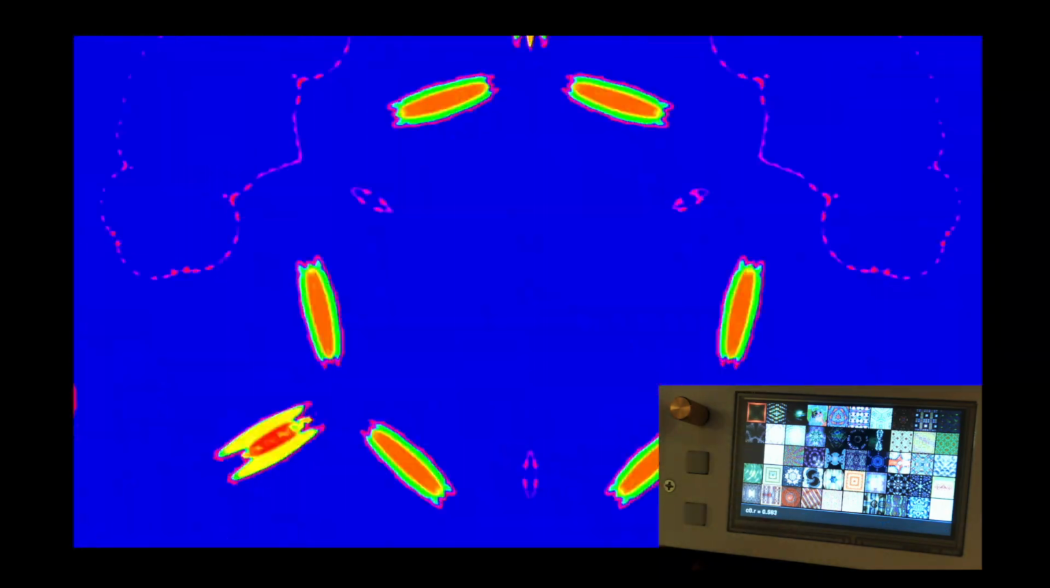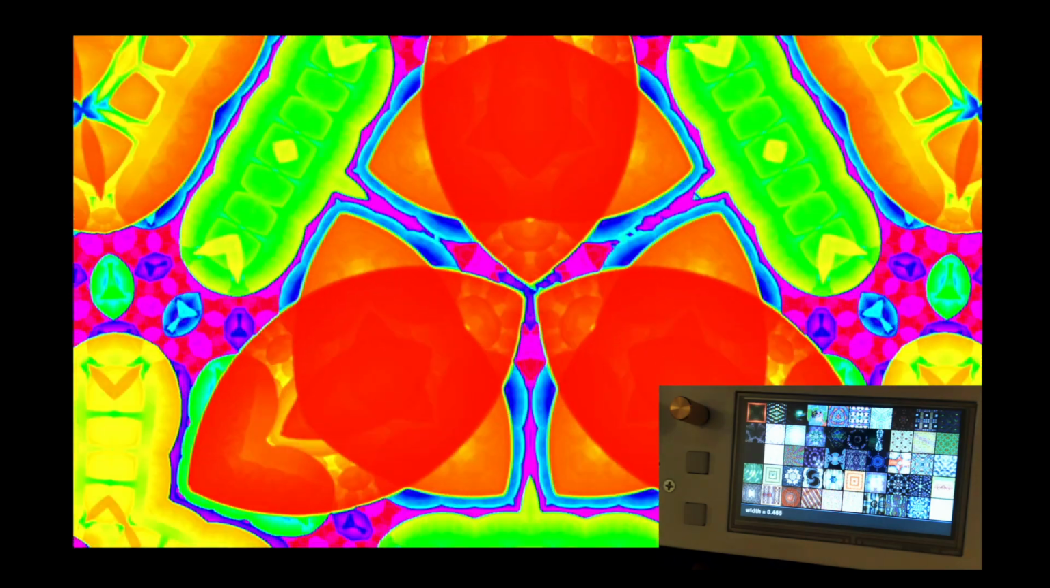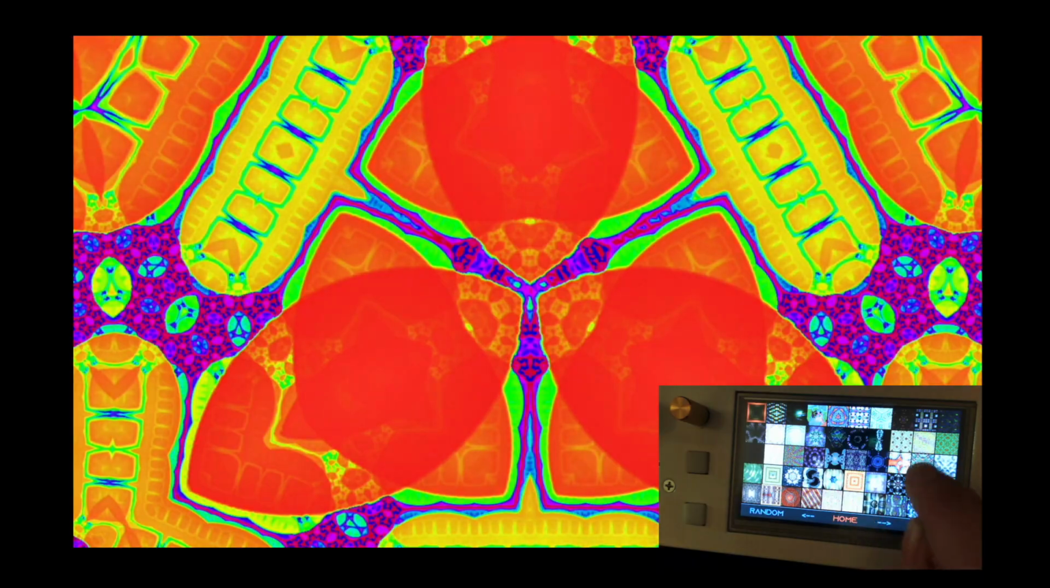You can also just sit here and press random until something cool happens. It normally doesn't take very long. And a lot of times you're not that far from something cool when you press random, just with some of the default controls you have here. Well, let's just try some existing patches.